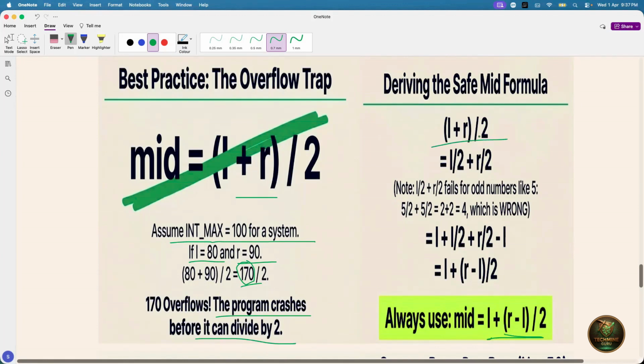Let's see how. L plus R by 2 can be written as L by 2 plus R by 2, right? If we write like this, suppose for a given example, L is equal to 5 and R is also equal to 5. So what should be our mid? L plus R by 2 should be equal to 5. But if we just break this formula into these two halves, we will get 5 by 2 as 2, 5 by 2 as 2, and 4 as the answer, which is wrong.